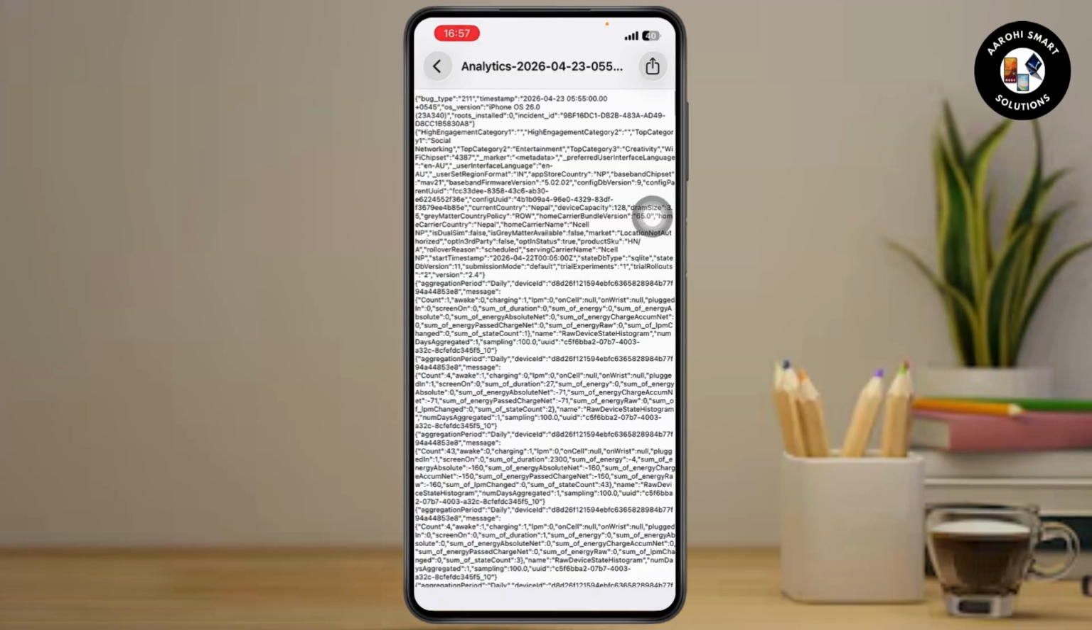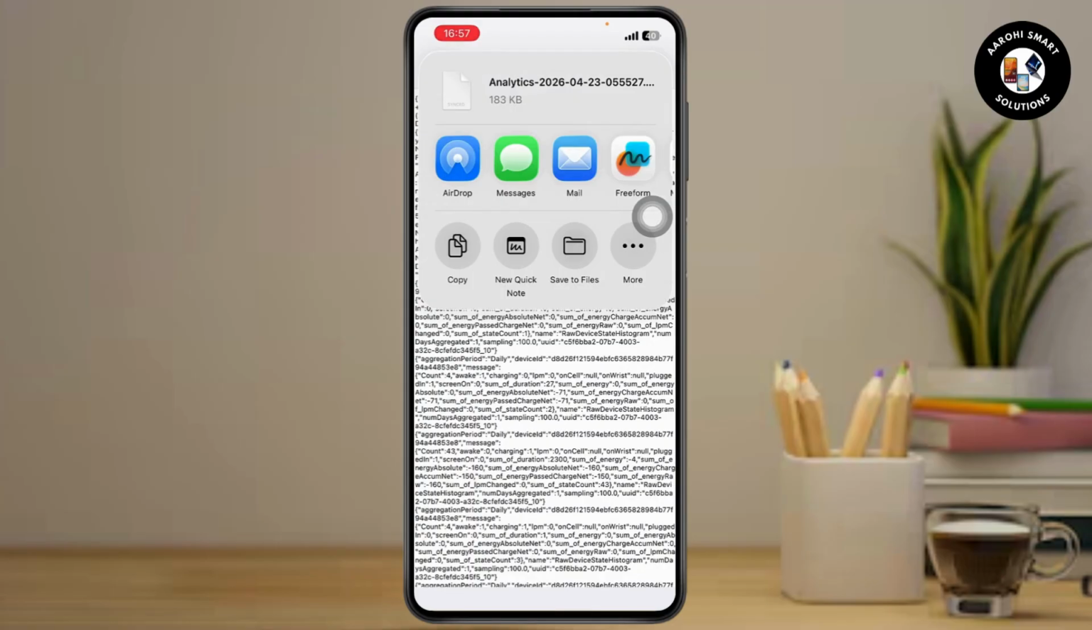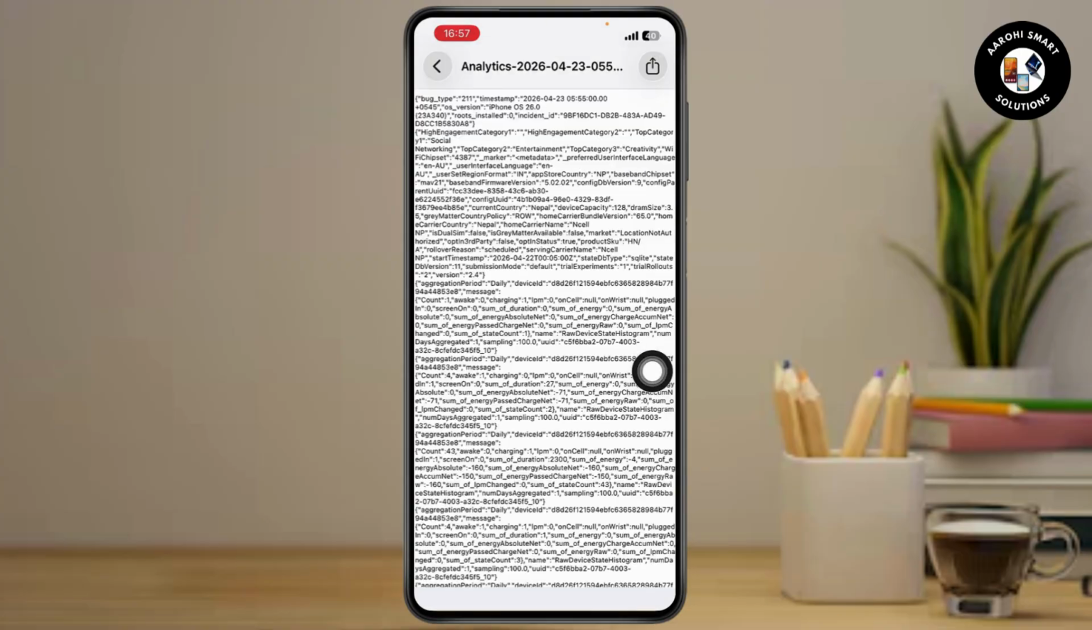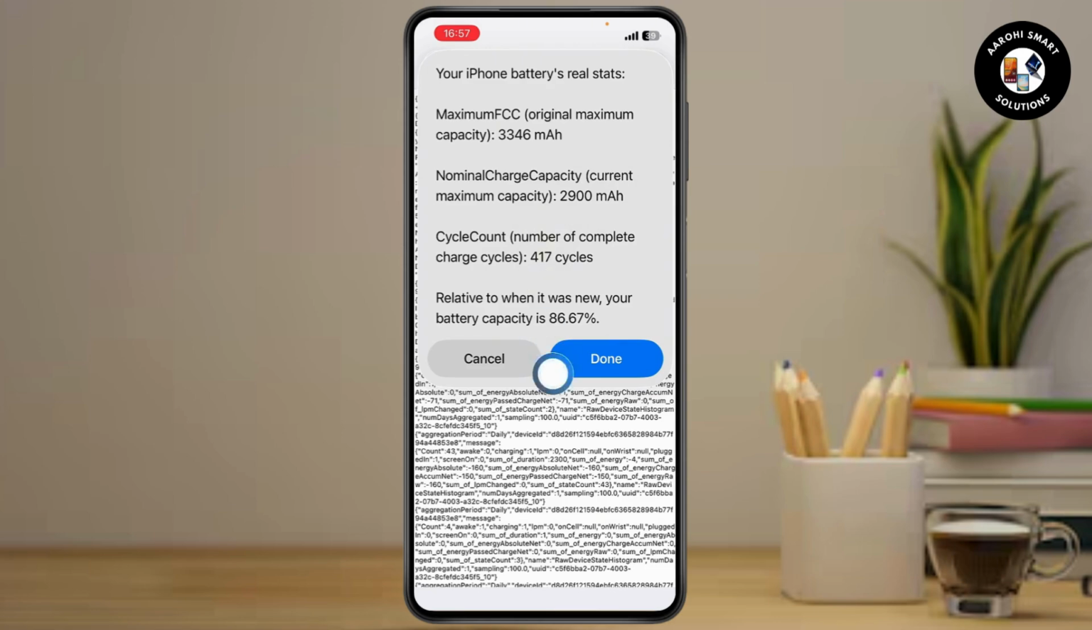Now you just need to simply go with the share button, which will be on the top, and tap on more, which will be on the right side. And here you will have the battery status option. Tap on it. And as you can see, here you will have your original iPhone's battery health.